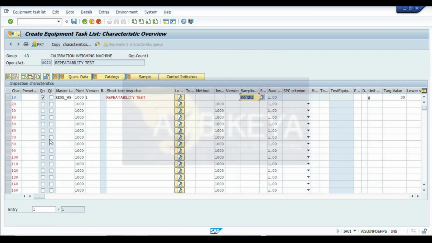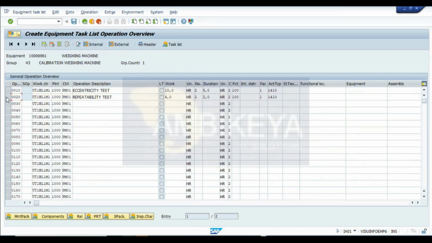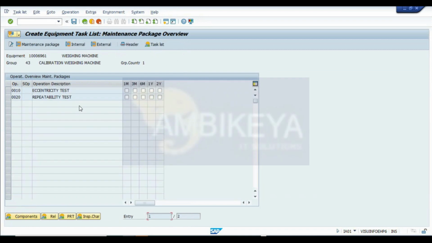Now this much is sufficient, but we haven't yet mentioned when you are going to do all these operations. That is the maintenance package. This is most important. When you are going to do this test, I cannot do this test at 1 month and that test at 3 months. I can't do that, both have to be done together. For that, you can select any cycle.